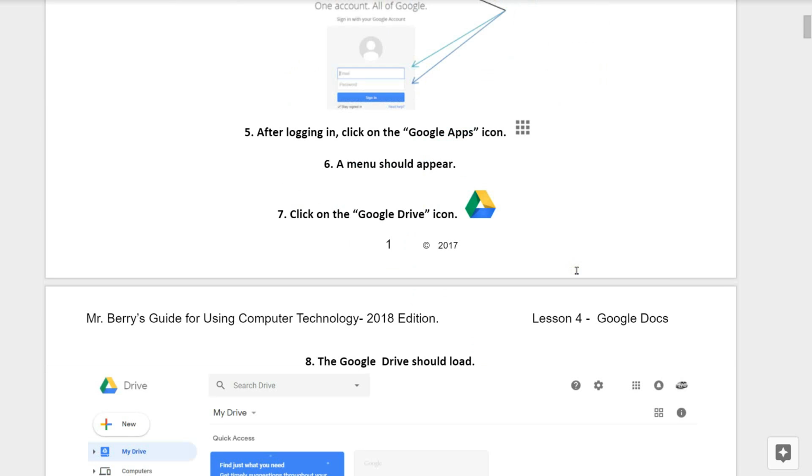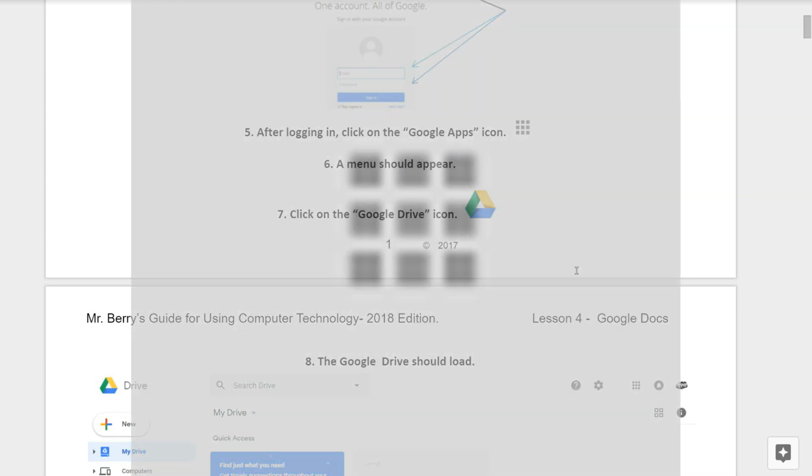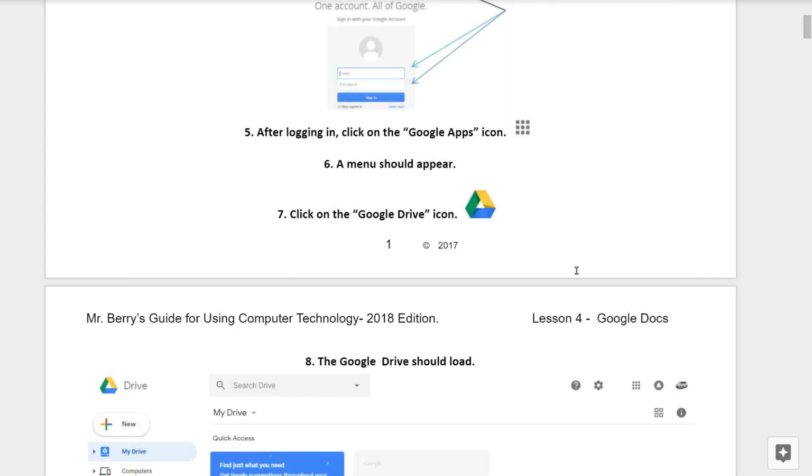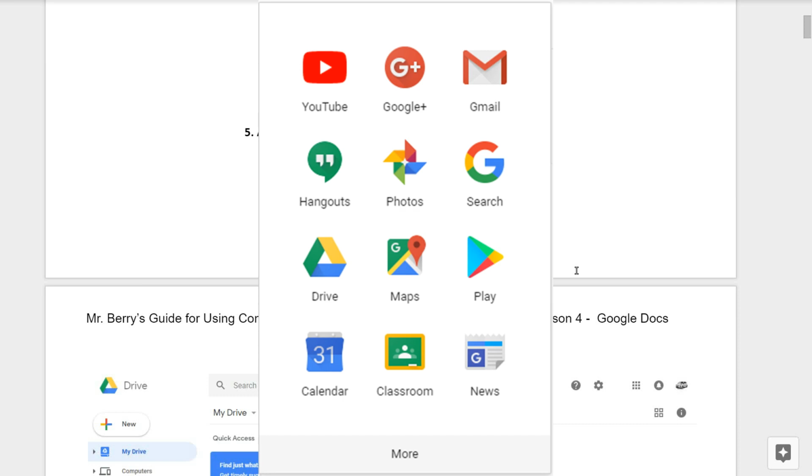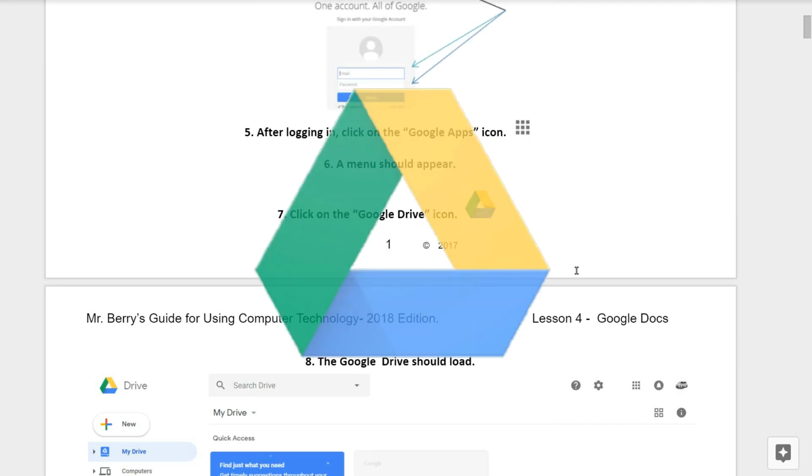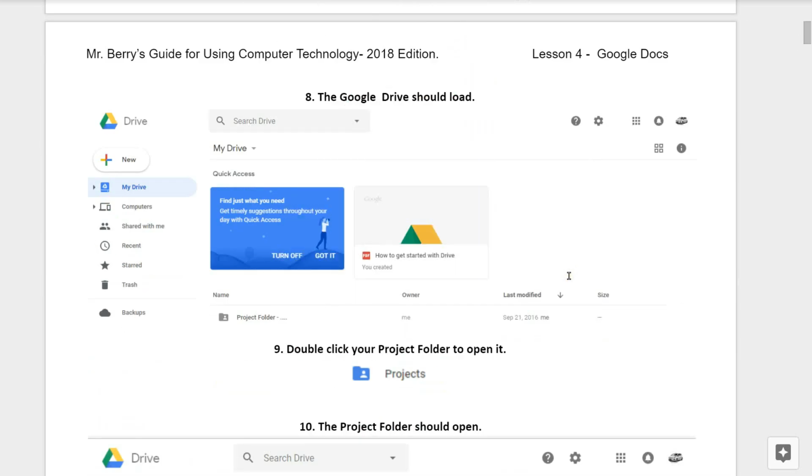Number 5, after logging in, click on the Google Apps icon. Number 6, a menu should appear. Number 7, you'll need to click on the Google Drive icon. Step number 8, the Google Drive should then load.